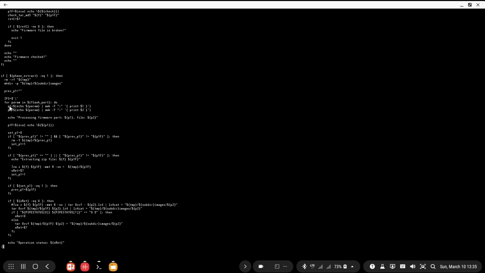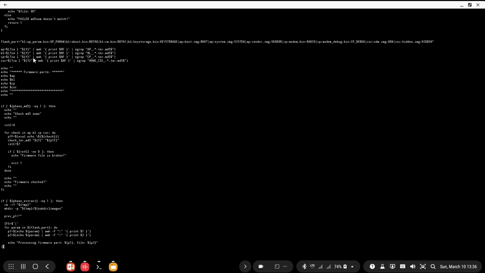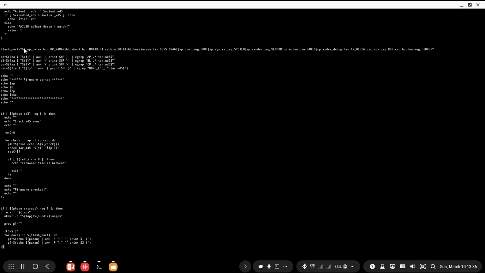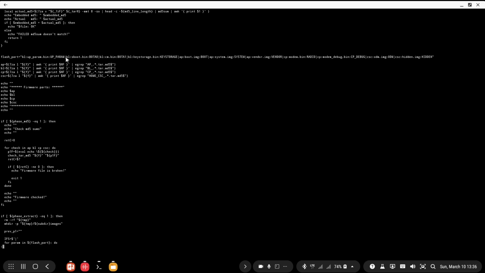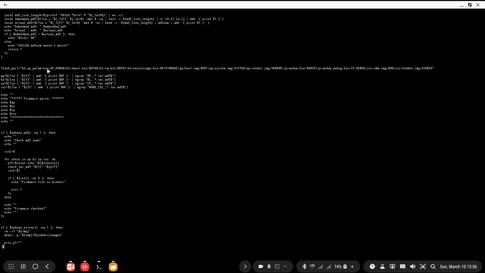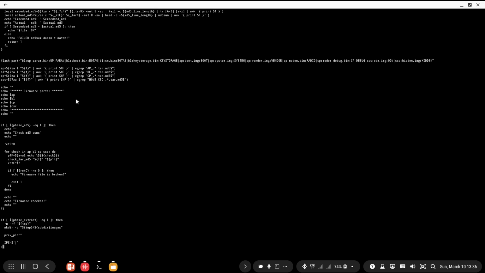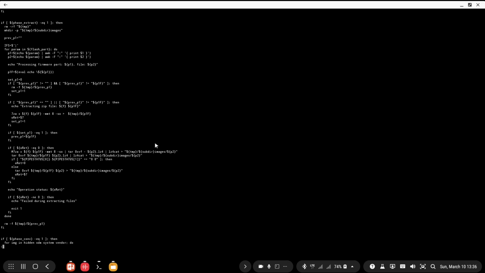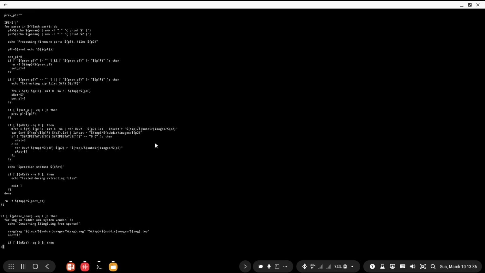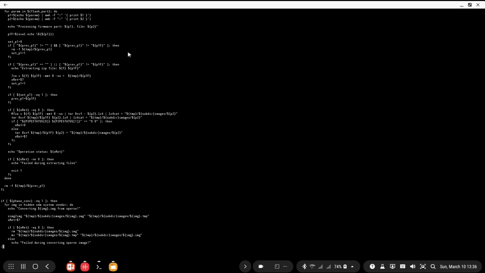So we have P1 and P2. P1 is the part of the firmware like BL, AP, etc. And P2 is the name of the part of the firmware. We are not getting the third part because it's not needed here. It will be needed in the script inside the zip file used to flash that. I will show you that later also. And in the loop, as you can see here, we are just extracting those files.